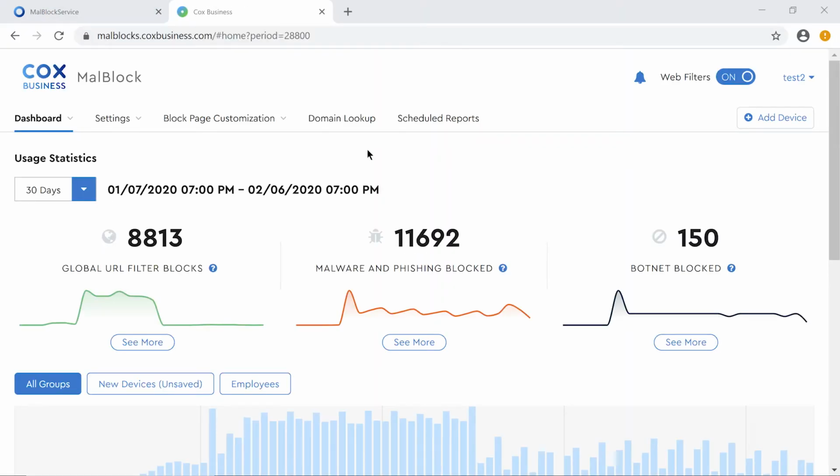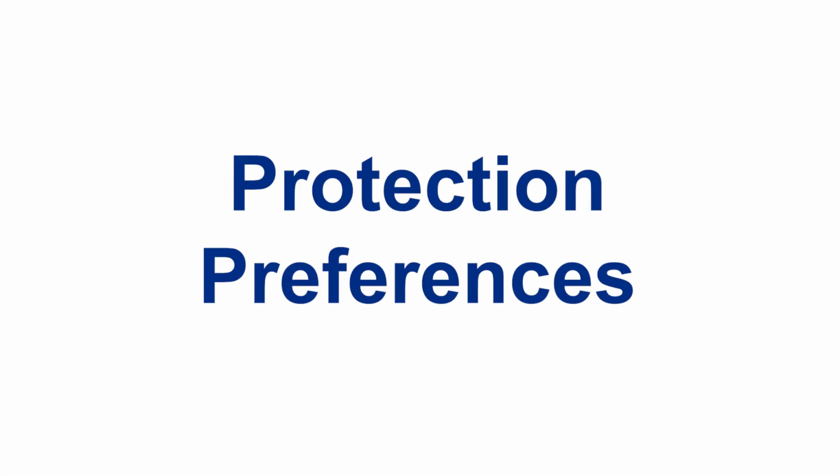From the dashboard, you can customize Malblock Security based on your business needs. We'll begin with Protection Preferences. The Protection Preferences feature allows you to protect your company, employees, and customers from being exposed to inappropriate content, such as adult sites, gambling, hate sites, and many more.